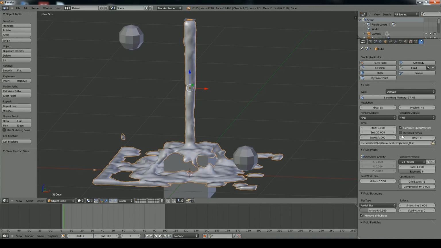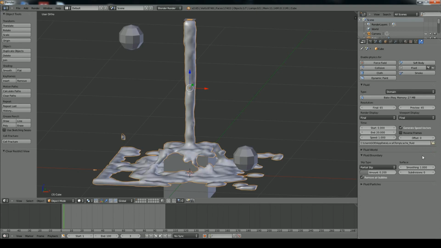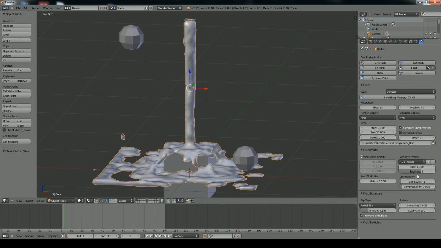And you have some other settings down here as well. You can change the fluid viscosity presets. If you really want to look into these, you can change them and make them custom to fit whatever fluid you're trying to simulate. But they do have some really nice presets. They have the honey, oil, and water. Honey obviously being way more viscous, and oil slipping, I suppose. And then you can also change the real world size.